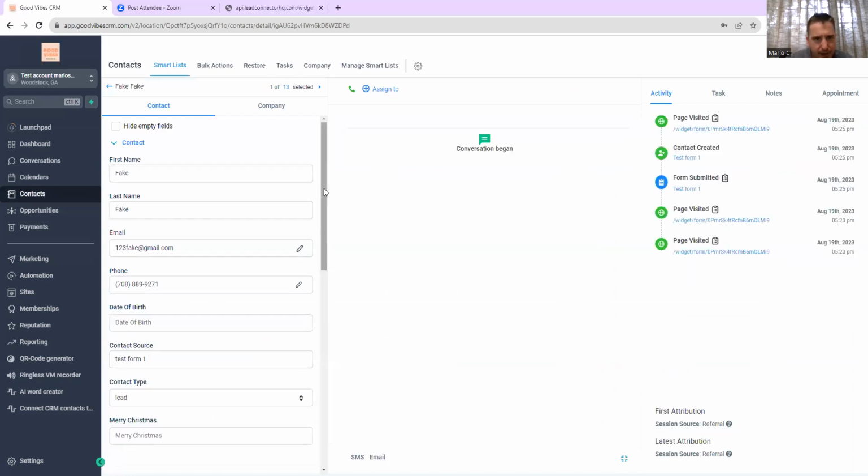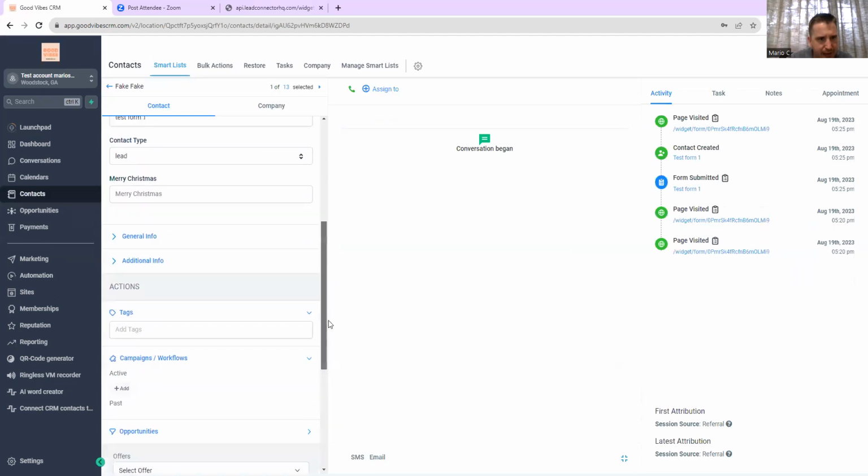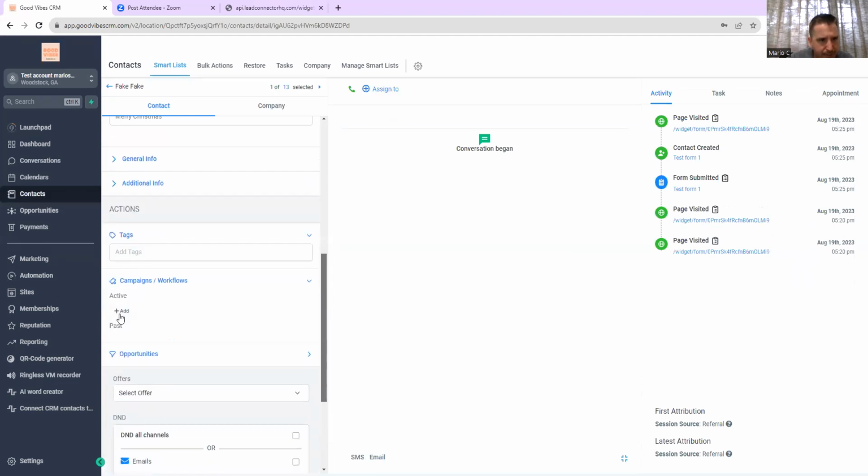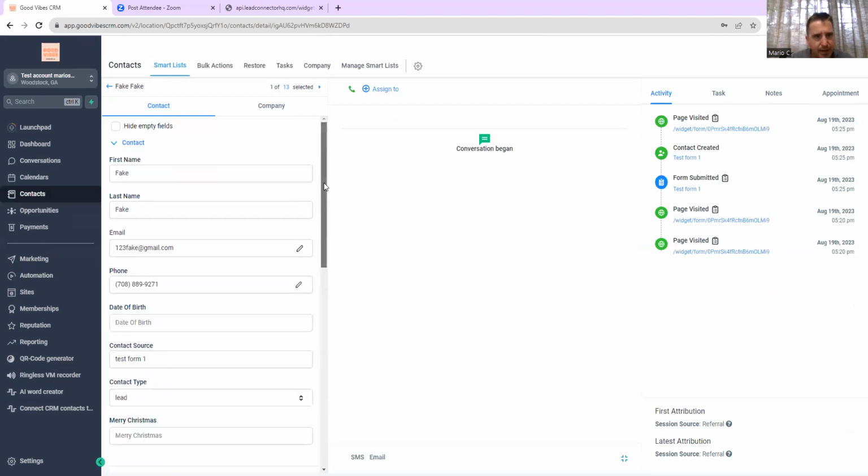Now, if you want other things to be automated, add them to a tag so you can tag these people. You can add them to a campaign. That can all happen automatically. You don't actually have to manually go in here and even build an opportunity, which I'll have to make another video on how to do.